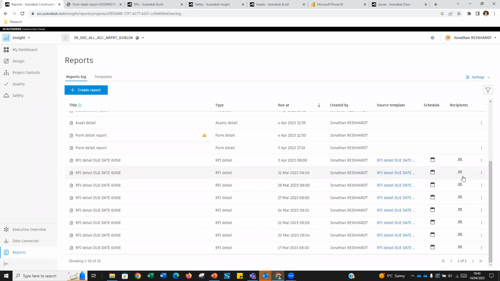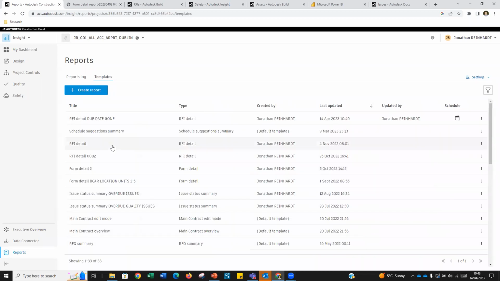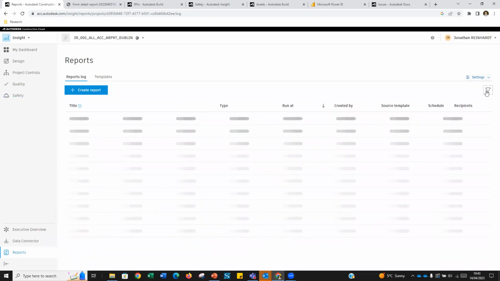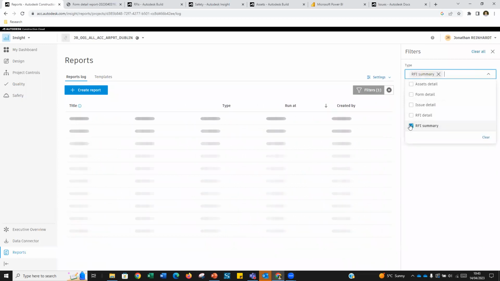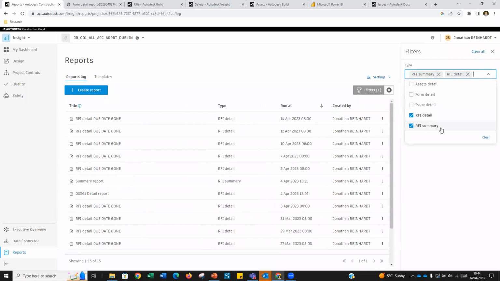As part of that reporting, again, you have your reports log. So this is the recording of the report, and then you have the templates that are built outside of that as well. And then, if I have lots of reports, I can come in here, I can filter on the reports and go, okay, well, I just want the issue details or the RFI details or the RFI summary report. The summary report is just high level information. A detailed report is going to give you all photographs associated with it and lots of different types of information that are associated as part of that report as well. It just depends on the template that you choose.